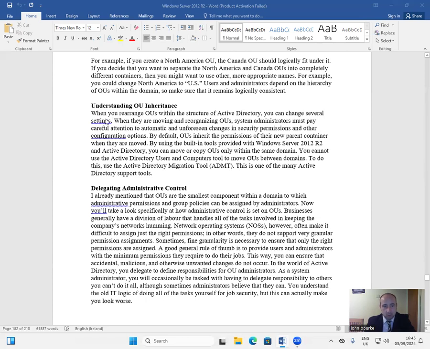Understanding OU inheritance. When you rearrange OUs within the structure of Active Directory, you can change several settings. When they are moving and reorganizing OUs, system administrators must pay careful attention to automatic and unforeseen changes in security permissions and other configuration options. By default, OUs inherit the permissions of their new parent container when they are moved. By using the built-in tools provided with Windows Server 2012 R2 and Active Directory, you can move or copy OUs only within the same domain.